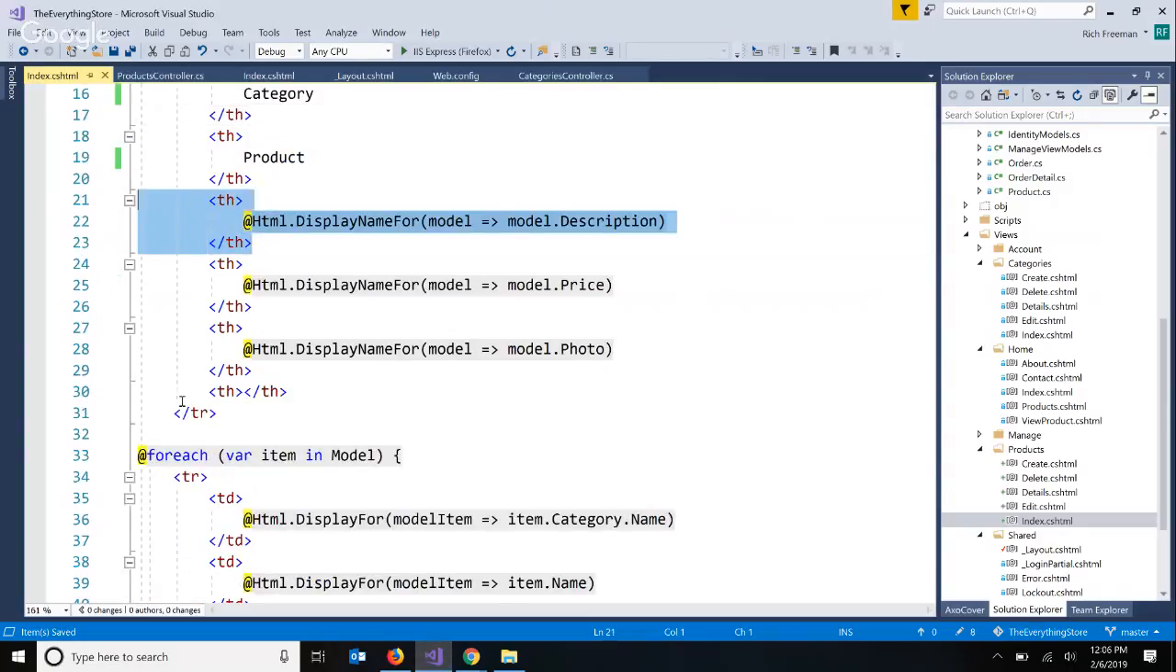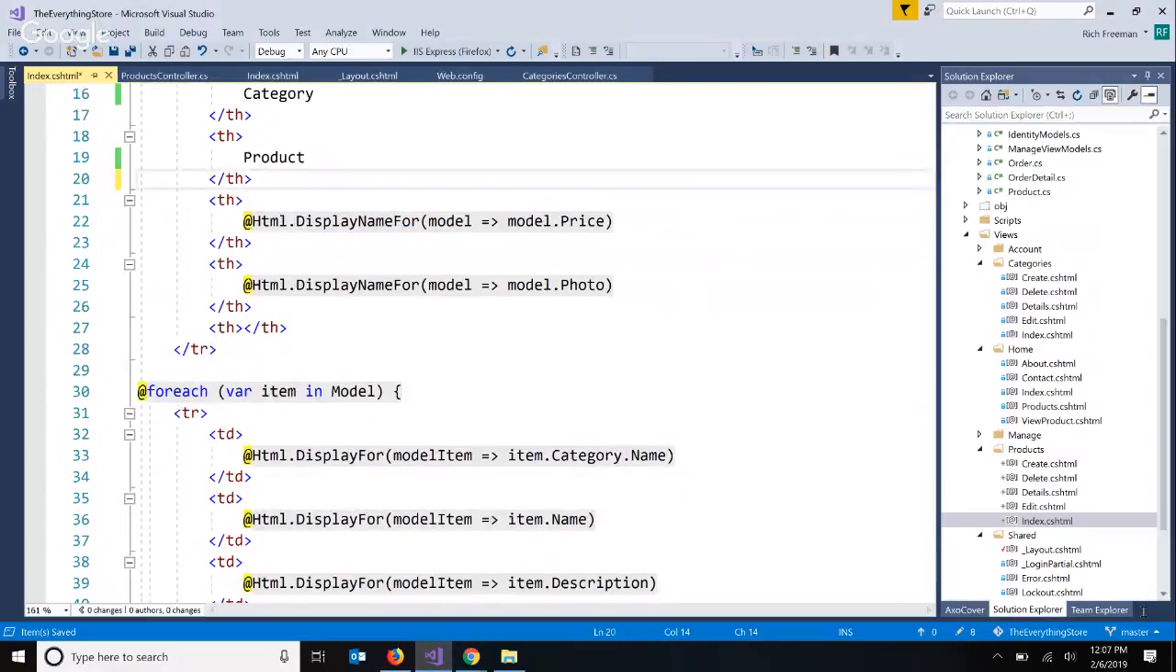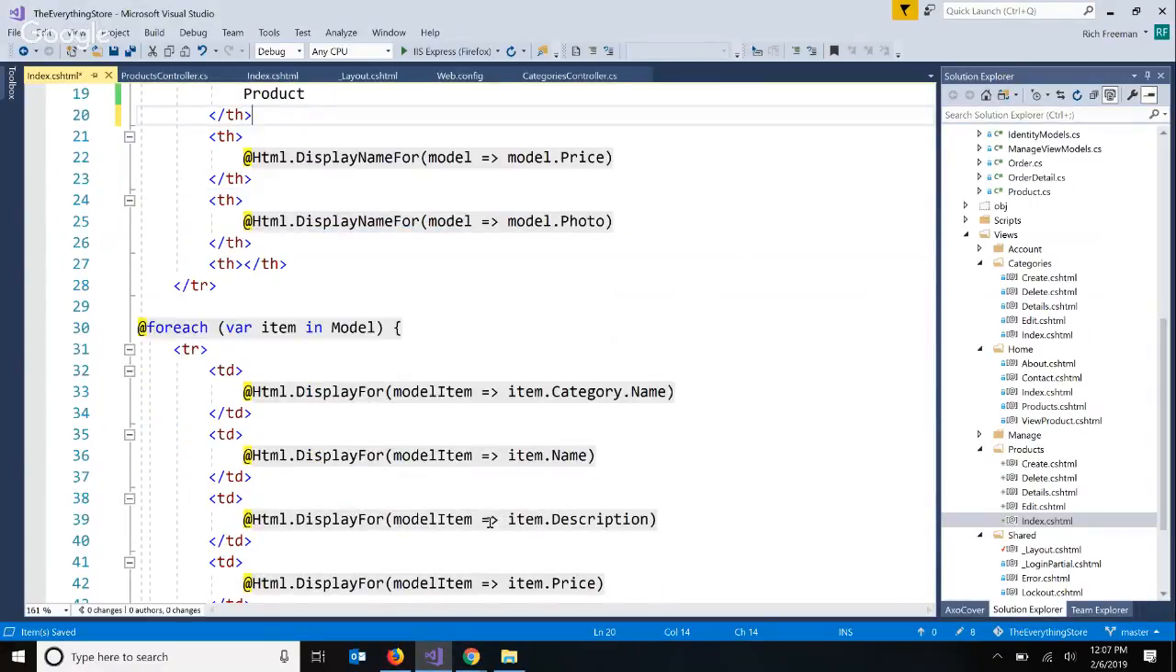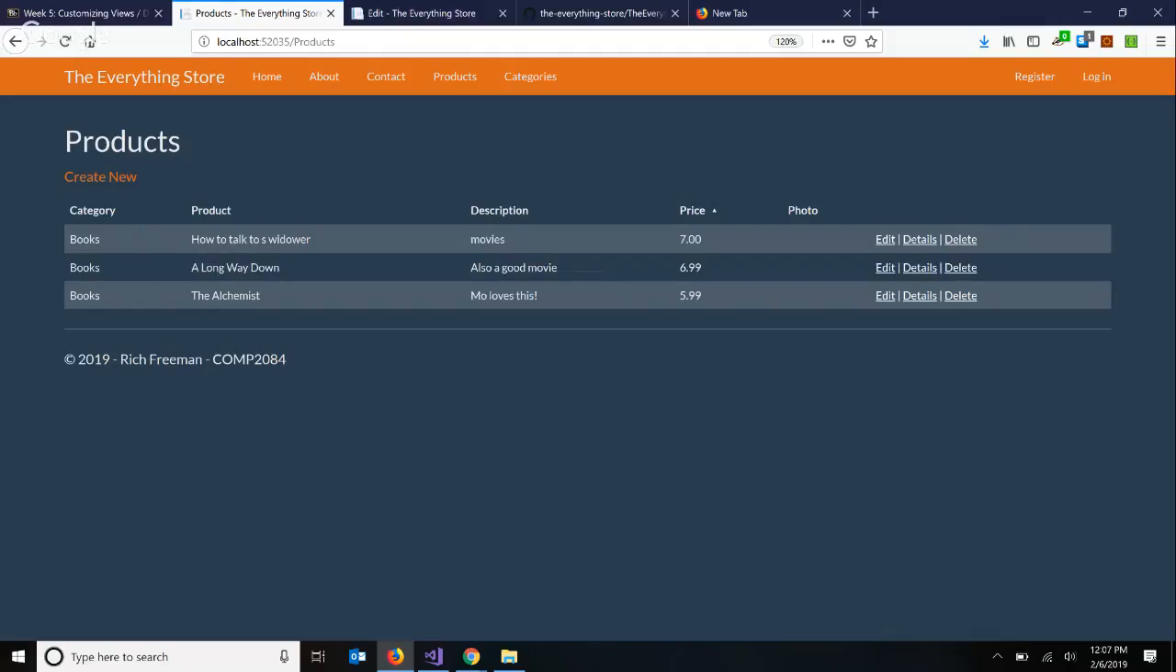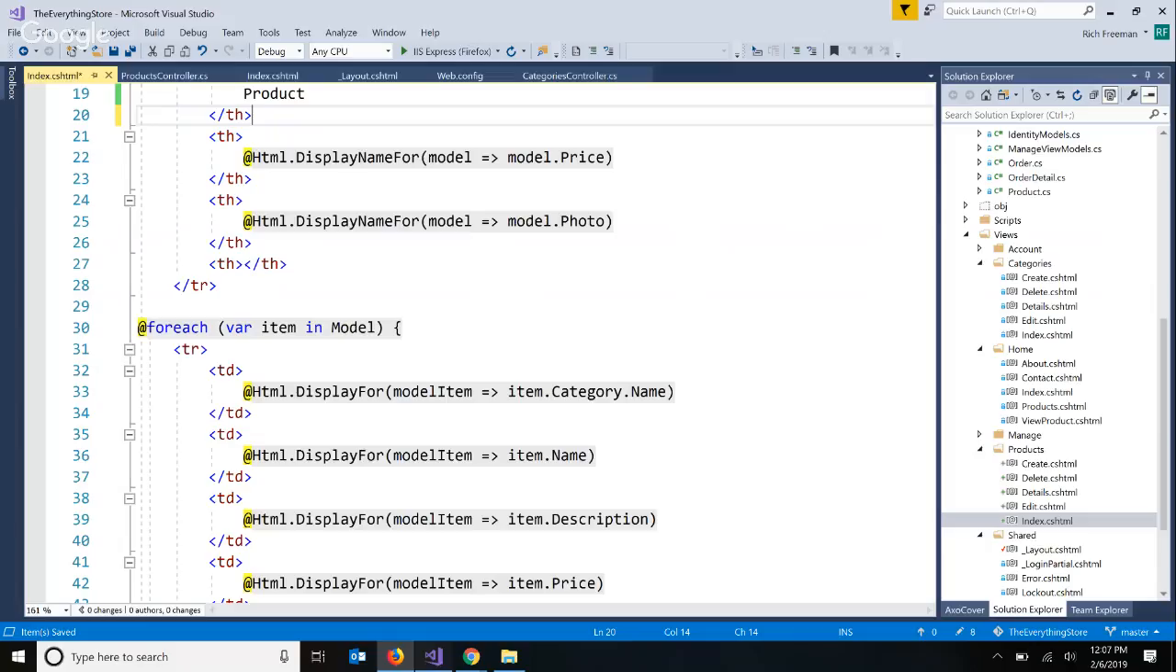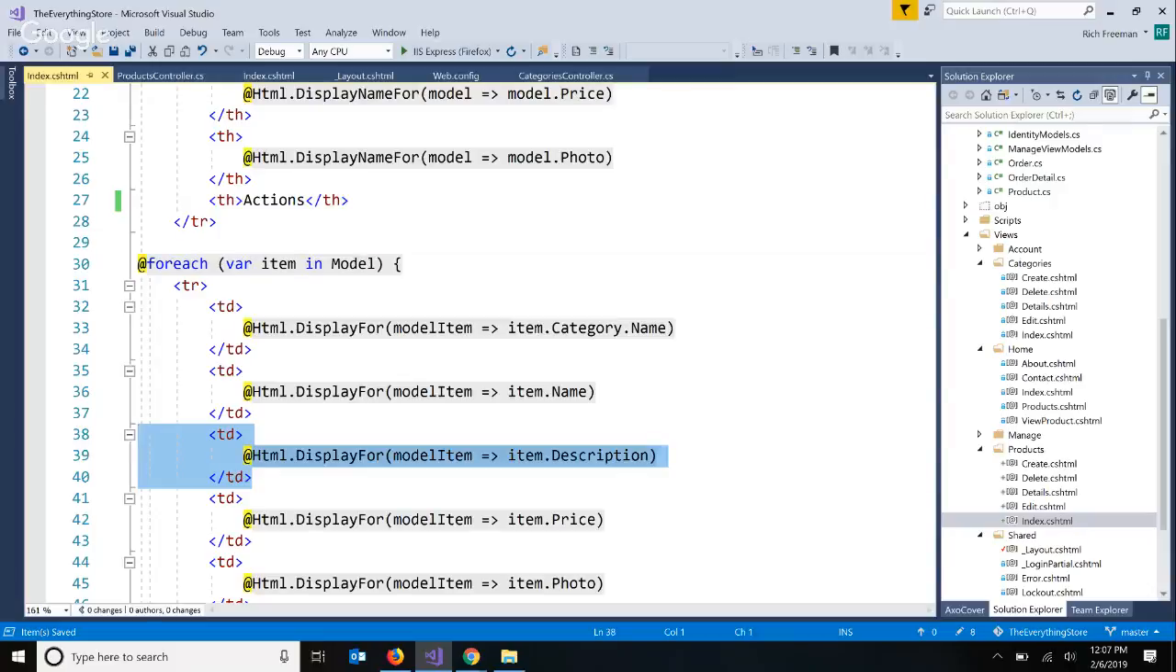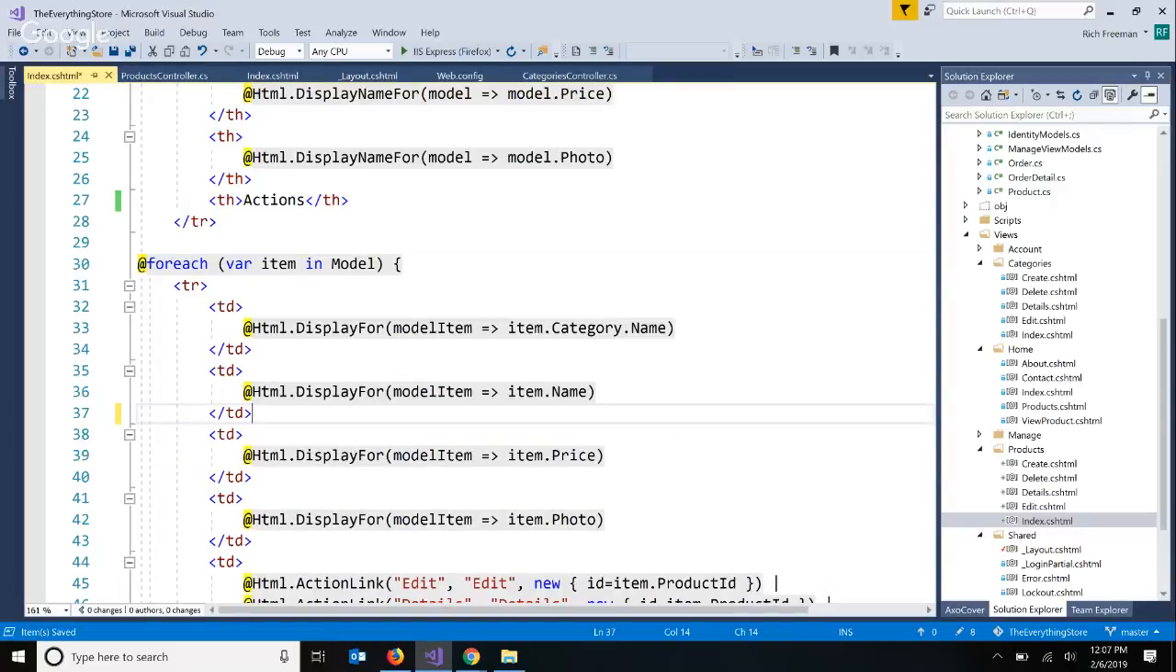So my description column, I'm going to get rid of that one entirely. The other thing I'm going to do, we have this empty column heading over here above our links. I'm going to put a heading in here above them. So we have this empty TH down here. I'm going to put in a heading that says actions. I'll take out my description heading in my description column. We just want category, product, price, photo, when we'll get to it. Once we can upload a photo, we can actually display a little thumbnail image of the product as well.